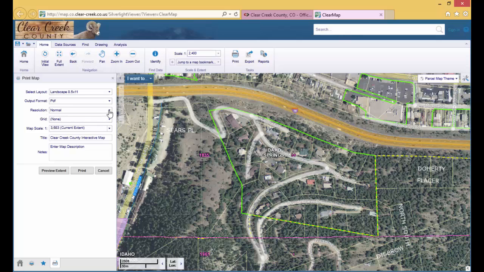Resolution, there are two options, normal and high. In most cases there's very little difference between these two resolutions. Since the high resolution takes quite a bit longer to process, I recommend staying with the normal setting. If your resultant map happens to show some grainy text or grainy lines, then you may want to try the high resolution. But let's stick with normal for now.